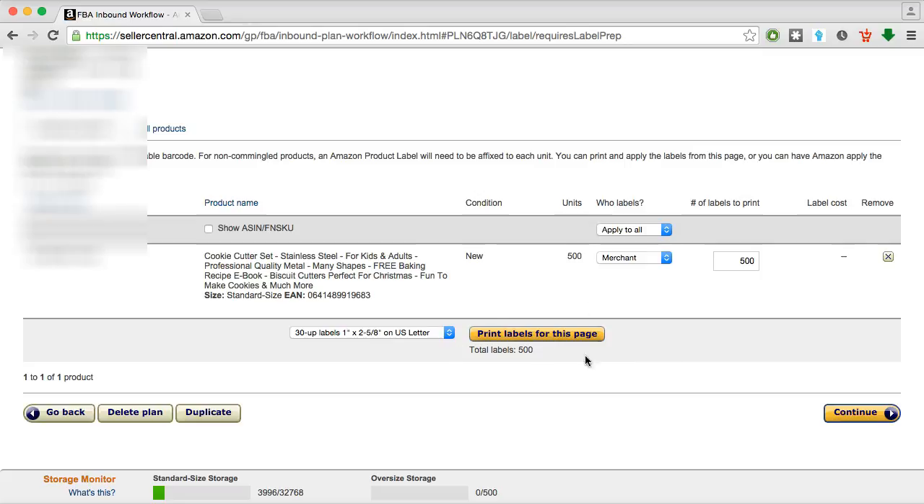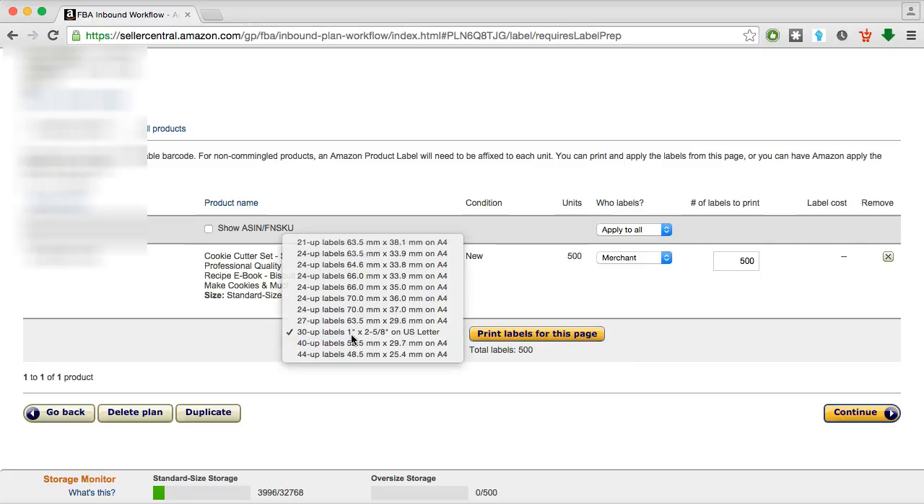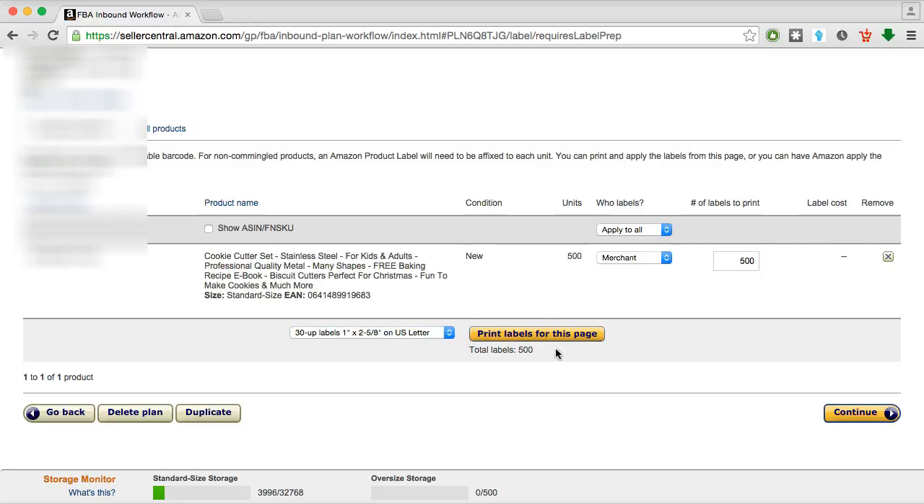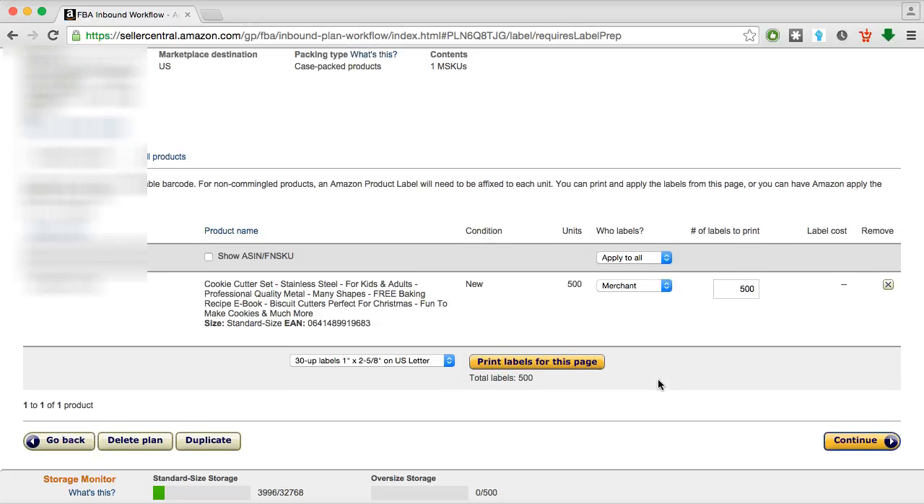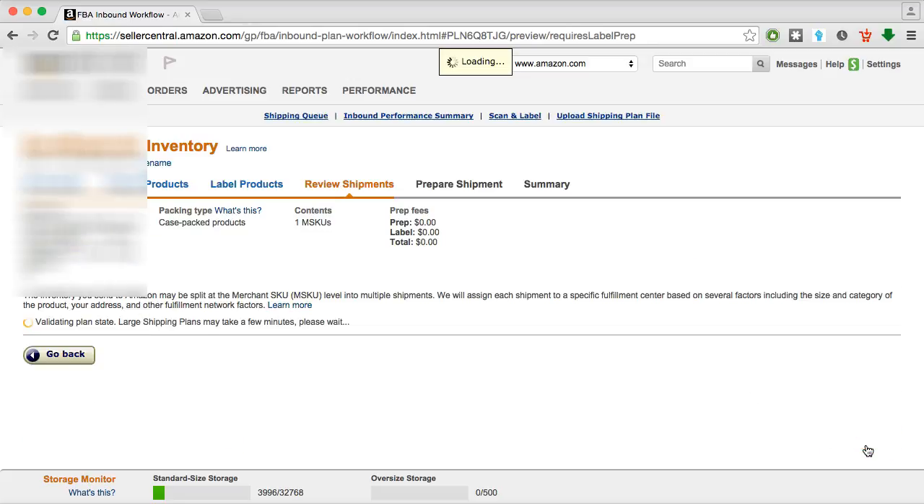But if you haven't done that yet, you can go ahead and print the labels for this page here. Leave this as is, 30-up labels, and print labels for this page. It'll generate a PDF that you can send to your supplier so that they can apply those stickers on each of those units that you have. Then click on continue. And now we're going to review shipments.